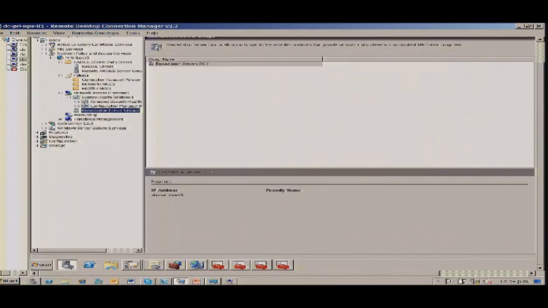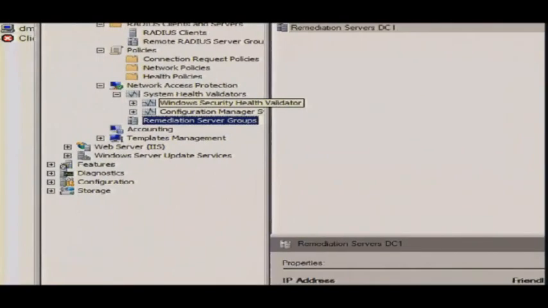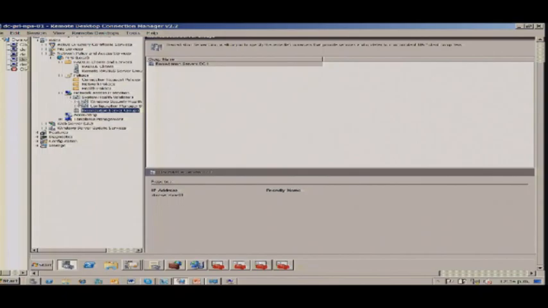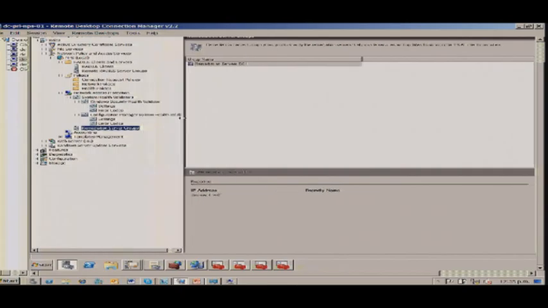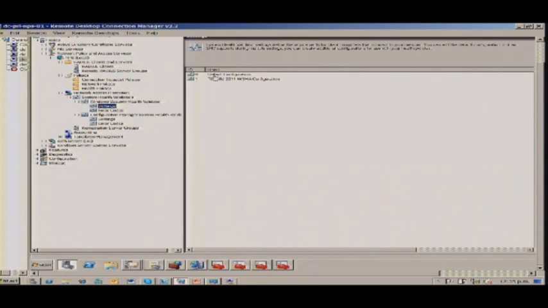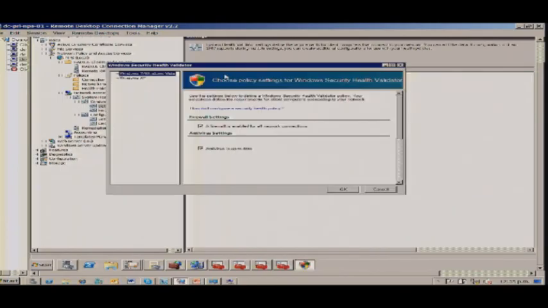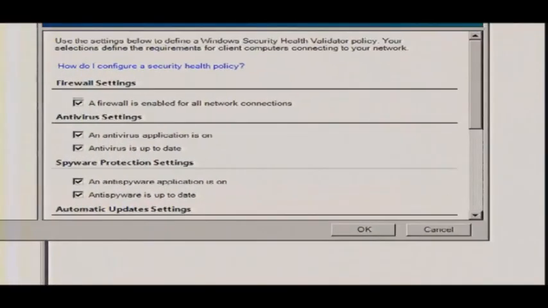Then we want to look at our system health validators. These are the SHVs which have been installed on this MPS server, on this NAP server. If you've got multiple policy servers, you need to make sure you install the SHVs on all of them. Now, some of the SHVs have configuration settings, some don't. For the Windows SHV, we can have multiple policies, and in each of those policies we can turn off different parts or different things that we're going to be looking at.